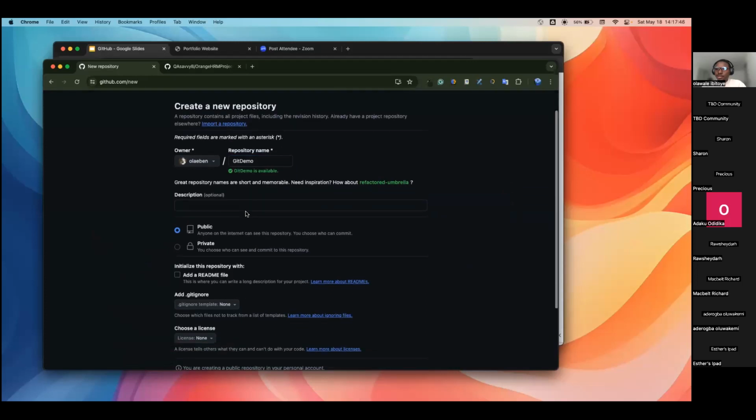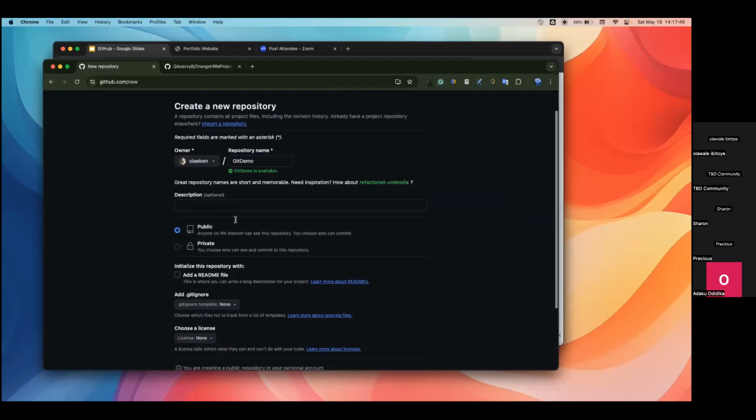We can add a brief description. So if it's private, only you will be able to see it, except you start to give people permission or you're inviting collaborators.